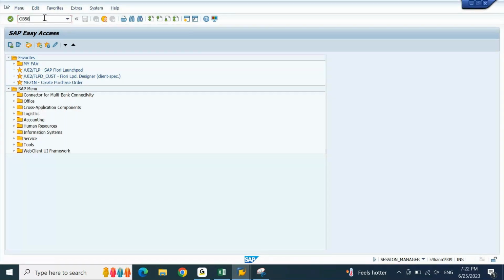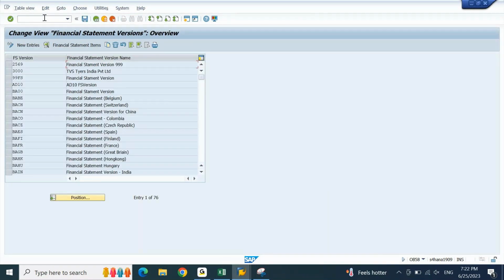Let's go to OB58, press enter. If you hit enter, you will find Change View Financial Statement Version. In short, this is where you are going to design your P&L format and your balance sheet format. Here, you can copy from an existing financial statement version, or you can create a new financial statement version of your own. By default, for most countries, SAP will give you a predefined financial statement version. For every country, you will find one predefined financial statement version. If you are working for this particular country, you can see how the financial statement is designed here.